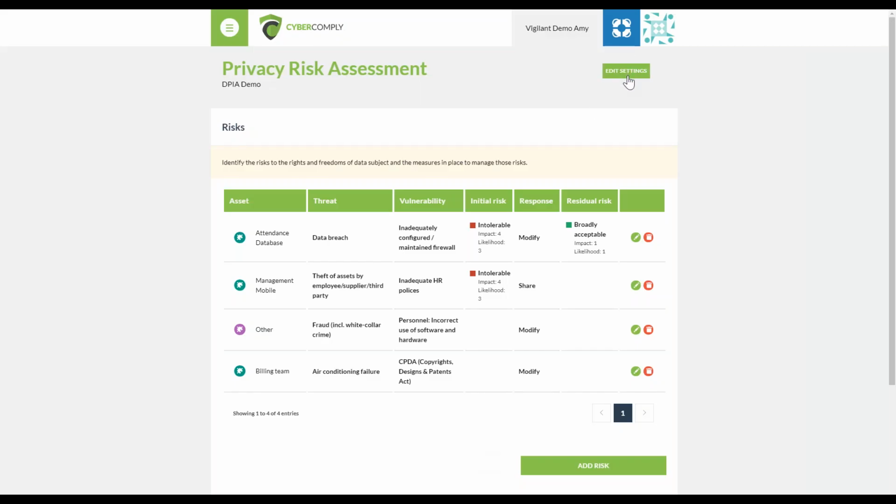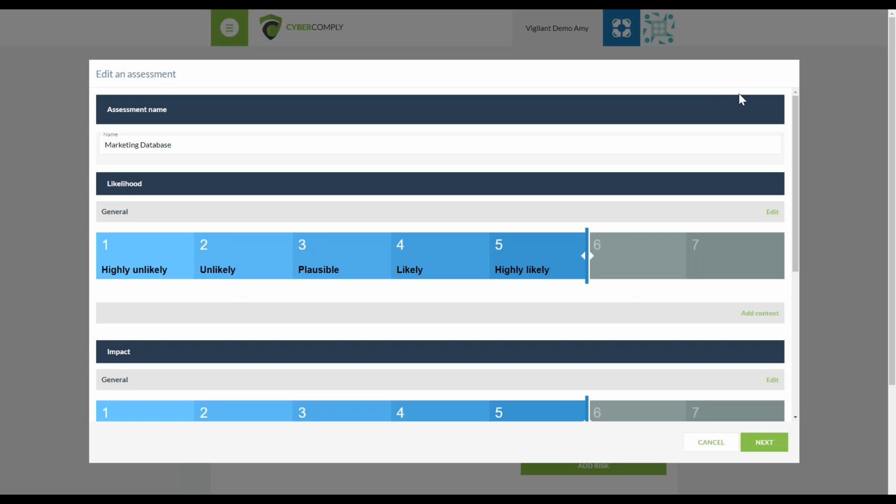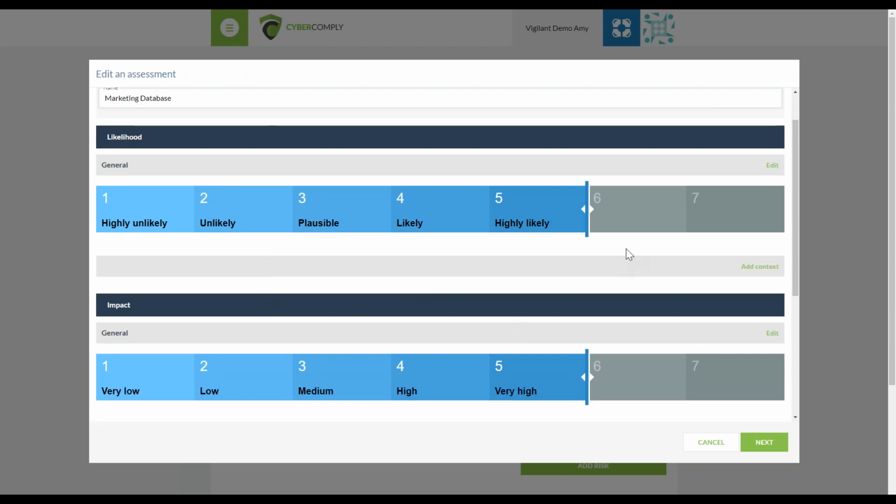Perfect. So if you go to edit settings, this is where you set your acceptance criteria, your risk appetite. So the assessment name, that would be whatever that particular process is, could be the process name. And then you've got the likelihood and impact scales. How you as an organization scale this is completely up to you, whatever you see fit and whatever fits your risk requirements.